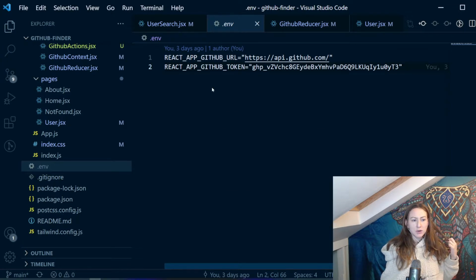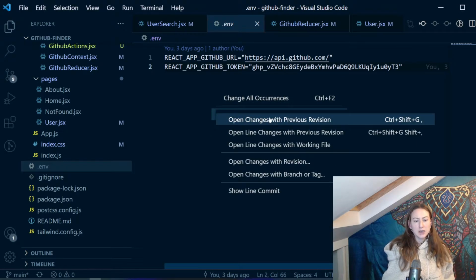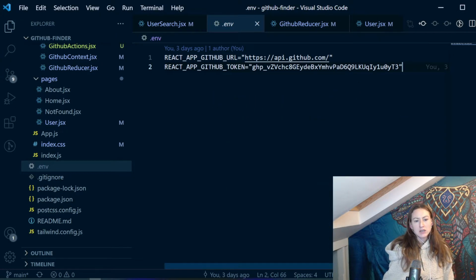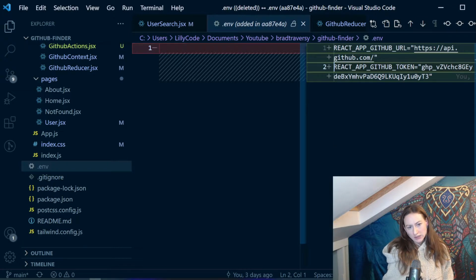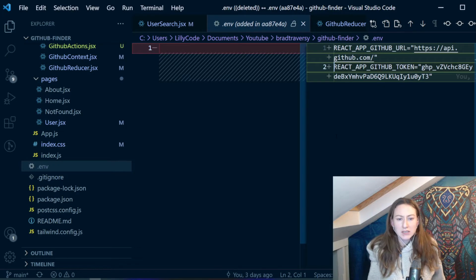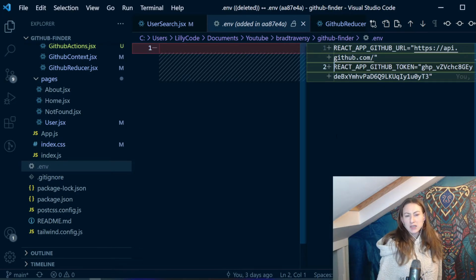Three days ago, was that soon? So I'll say commit changes. Let's go back and look at the previous revisions. Okay, so the previous revision was just that, it wasn't there. So that is correct because we have already hit this URL. So okay.